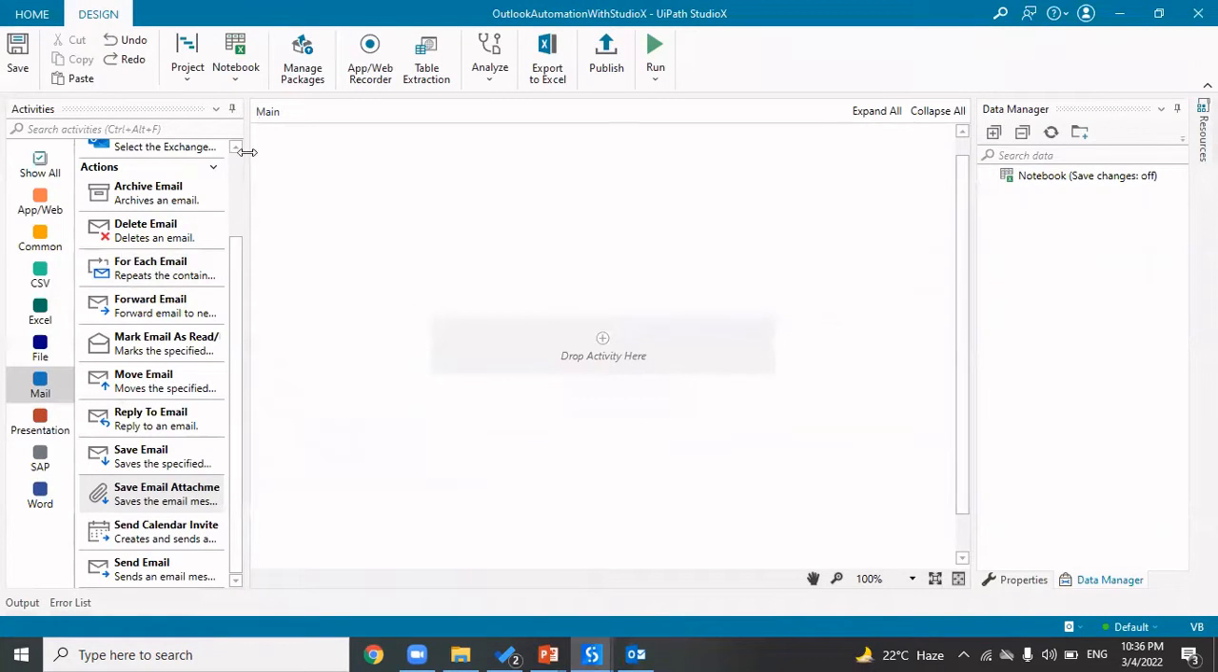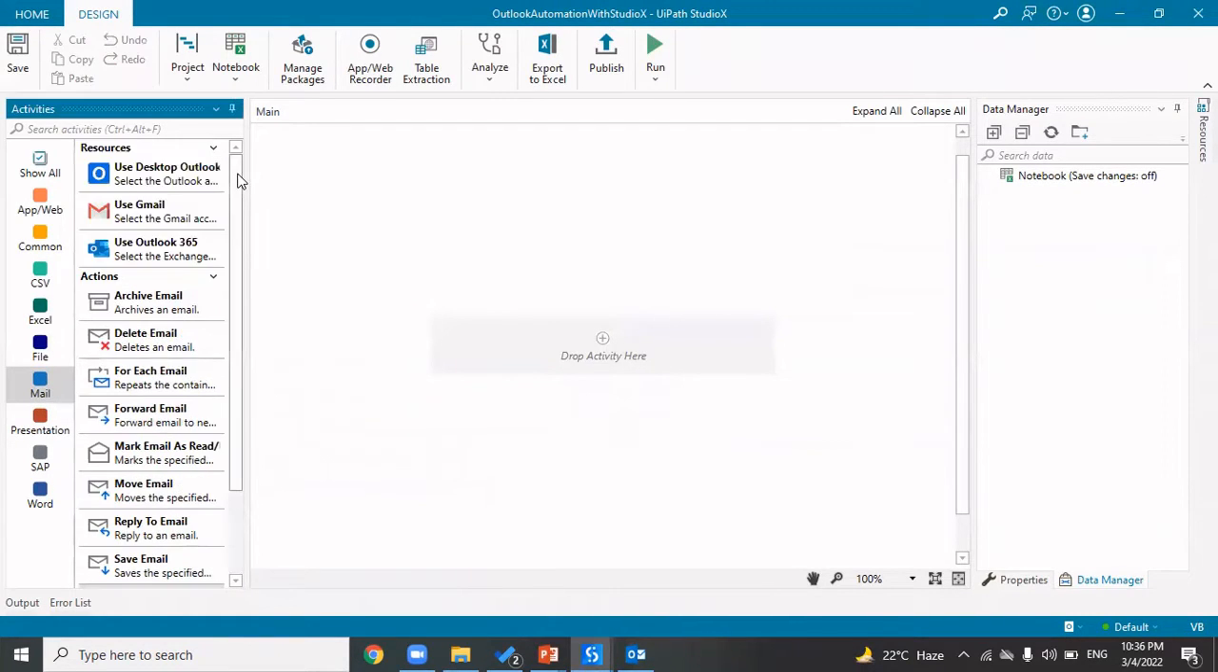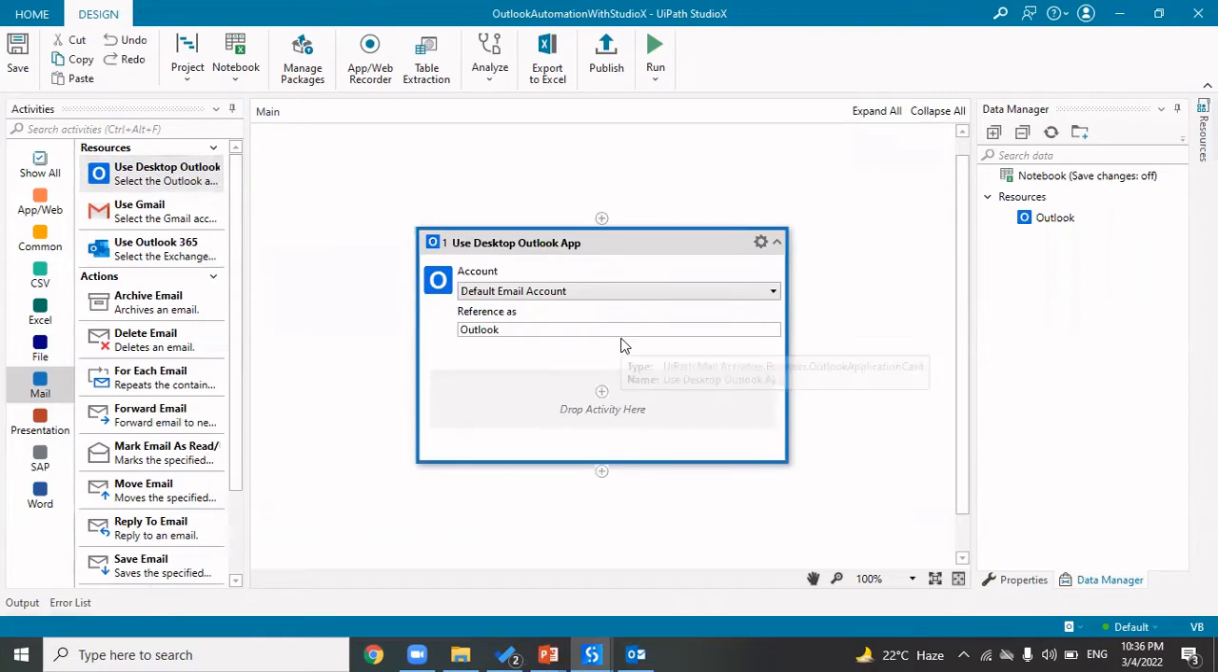Once we select mail, we'll get all the email activities related in here. We can use a desktop Outlook account, or we can use a Microsoft Exchange 365 account, or we can use a Gmail account. As I have a desktop Outlook account, I'm going to move on with use desktop Outlook account. And it is very convenient to use this because automatically you'll get the account populated in. Now it is referenced as Outlook.